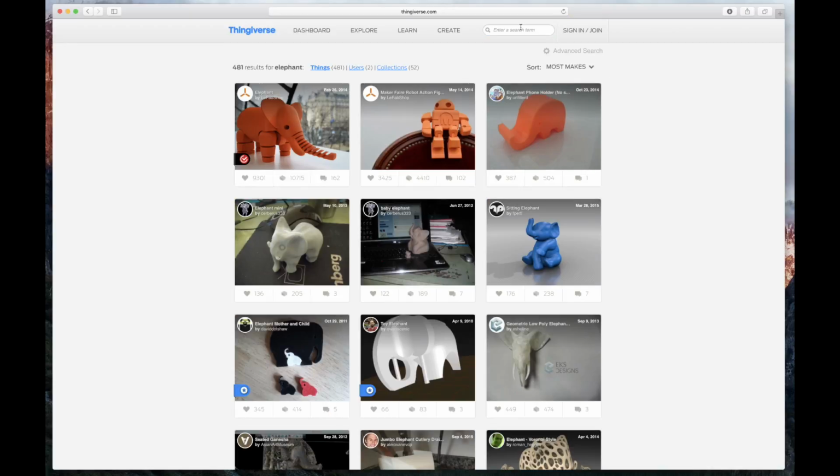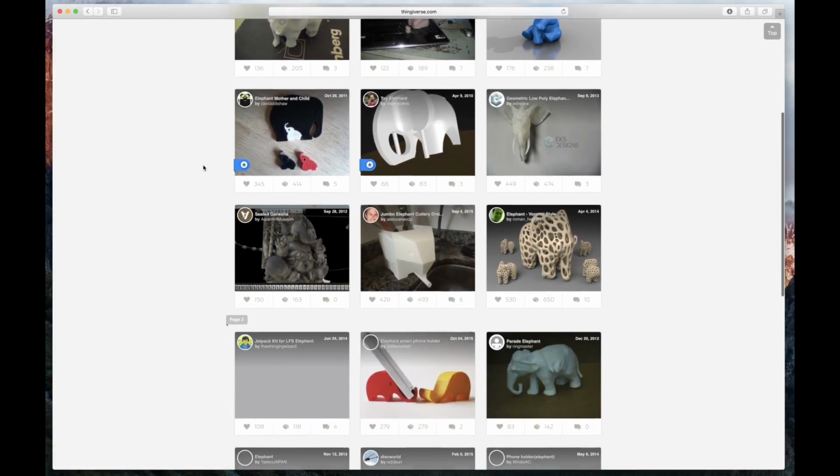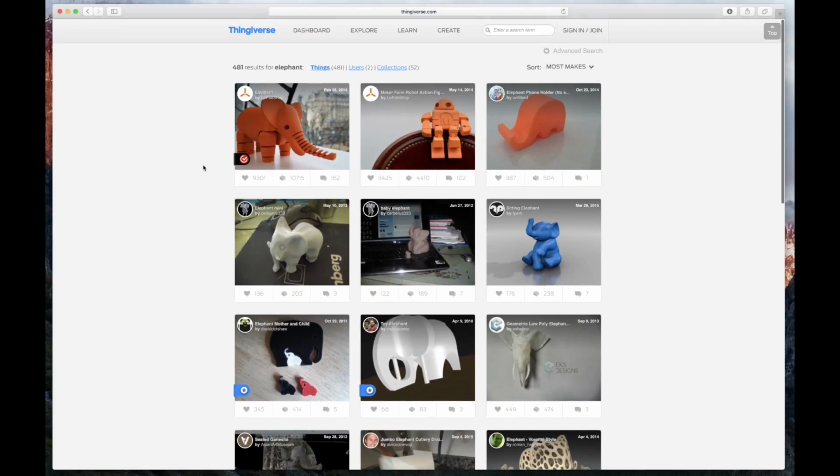And a list will populate of items that it thinks we'd like to print. If I scroll down, I can look and see all the different elephants that it's picked up. I actually want to click on this first elephant. It's the elephant by LaFab Shop. And so I'll click on the picture.